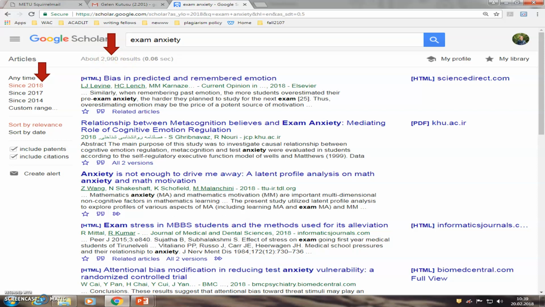Once again, it is narrowed down by date, but still it is sorted by relevance. If you like, you can sort it by date at the same time. If you sort it by date, then it will give you the sources in the order of date, and it is this time just narrowed down to resources written since 2018. That is a good thing to know.